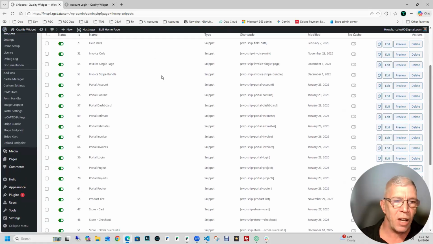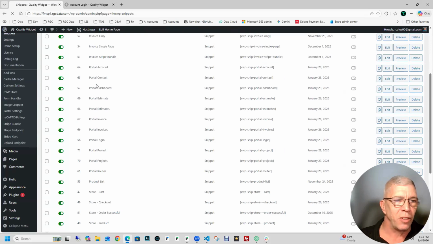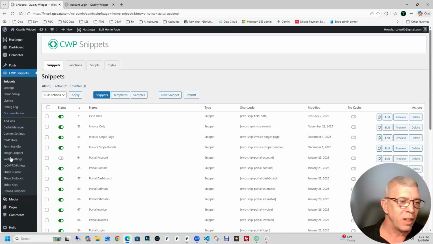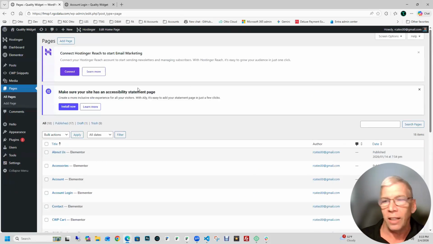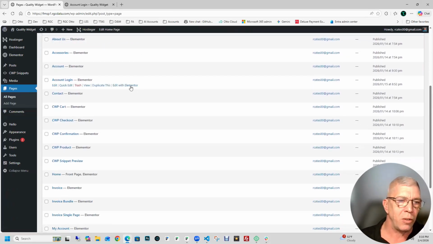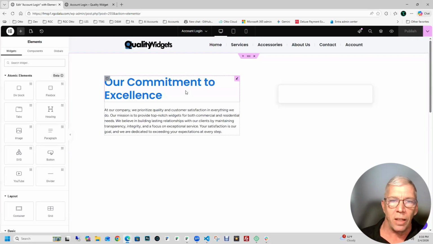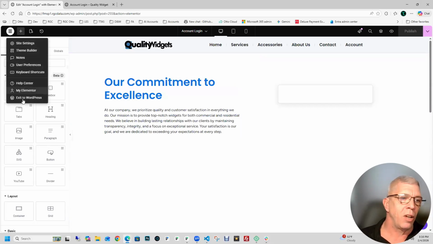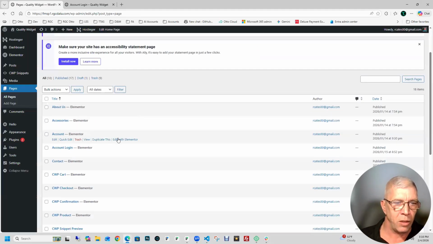If I want to look at the account page, one thing I can do is deactivate the snippet. Now I can go to the page, because the snippet was automatically detecting that I wasn't logged in and sending me over to the login page. So now that it's deactivated, I can go to account login. Oops, I meant to go to account, not account login. Sorry about that. Jump back to pages. So now I can go to account.